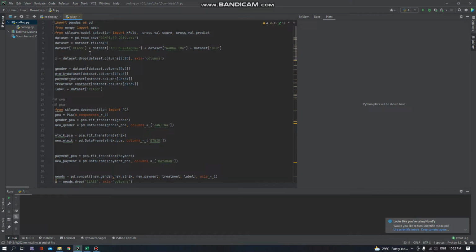And next we use the class for this assignment. We use pregnant woman, old guy, and OKU as our output. Next, we drop the fashion categories from the data set. Next, we assign the variables: gender, ethnic, payment and treatment, and also the label.